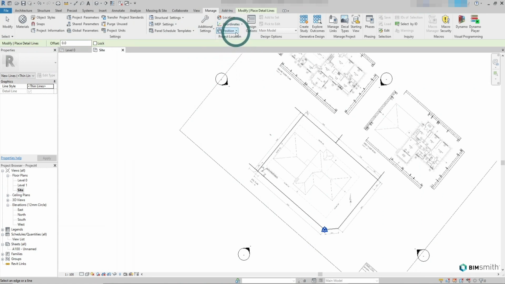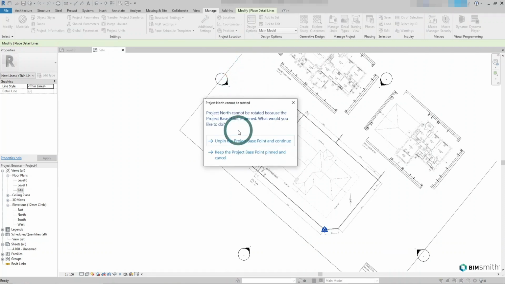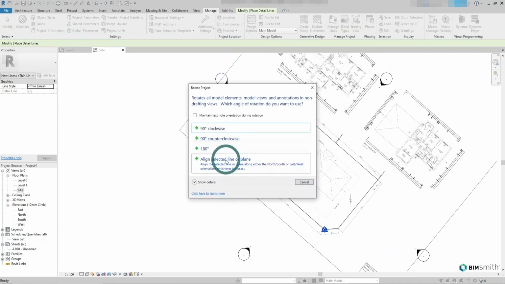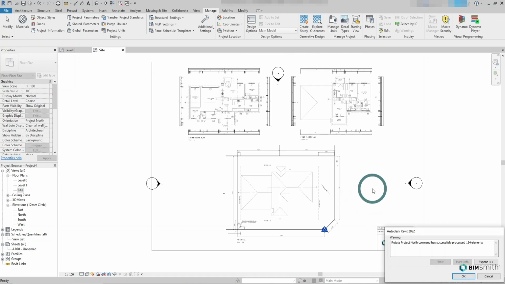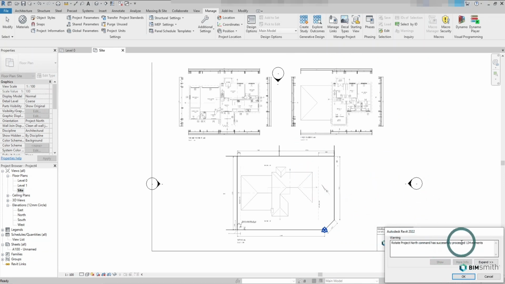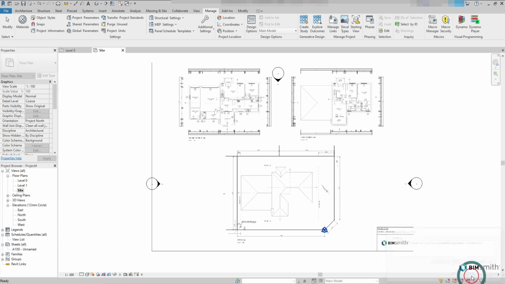Next, I'm going to go to the manage tab, and I'm just going to go to the project location, select the position, and select rotate project north. It's then going to ask me to unpin the project base point, which I'm going to do. And I'm just going to align the selected line or plane. So I'm going to select the top of the site, and there we go. So now the site's been rotated accordingly. You'll also be prompted with a message saying successfully processed 134 elements. I'm then just going to click OK.